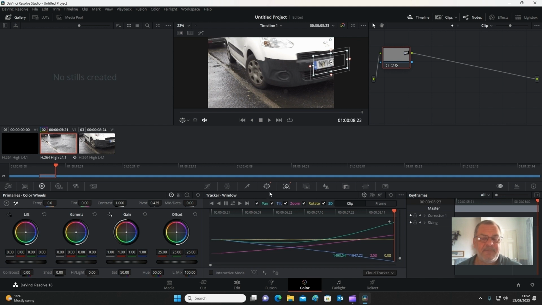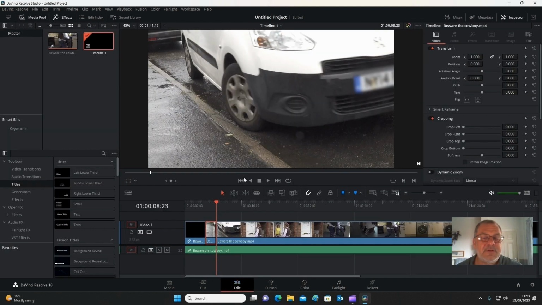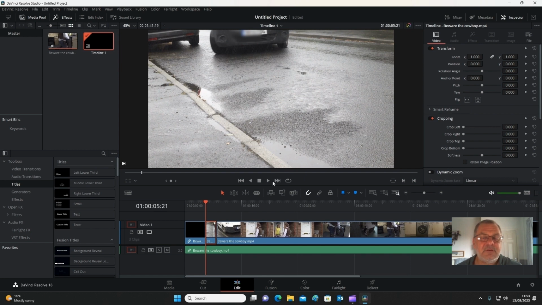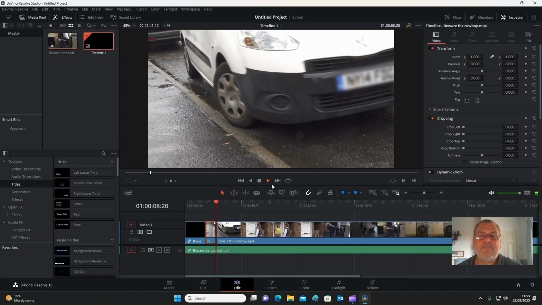Then once you've done that, you click on the blur, which is these two here. So you click on blur and you send these bits up here, the radius, to as much as you would like to blur it out. I'm going to send it right to the top for this clip. And then if you click on edit, go back to the beginning of the clip and play the video, you'll see it's all blurred out.